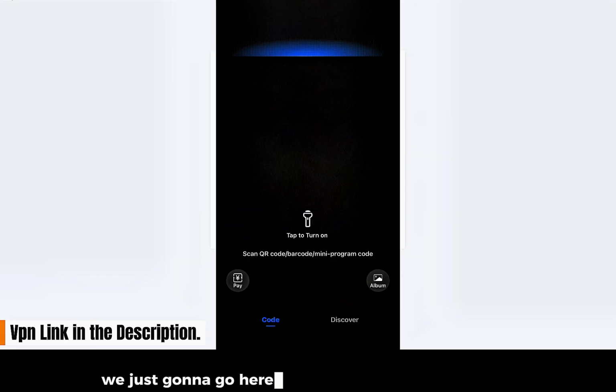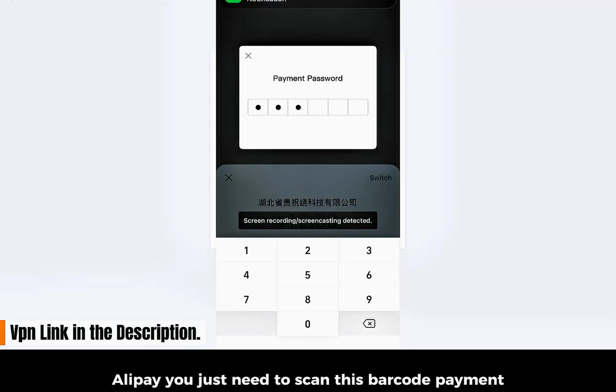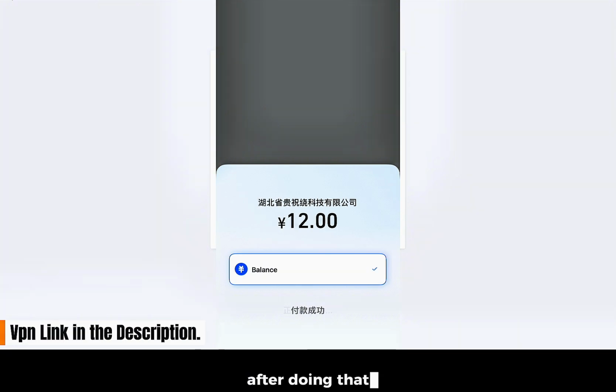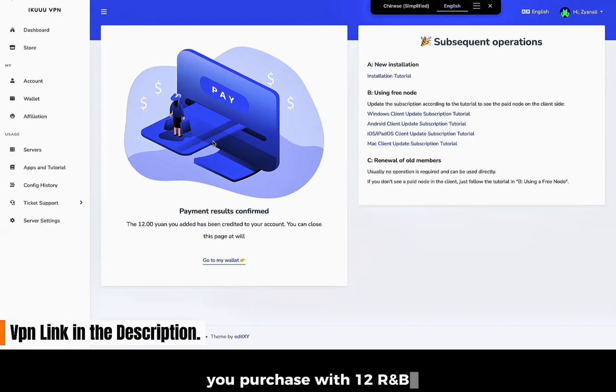Let me scan for you. We're just gonna go here and scan this from your phone with Alipay. You just need to scan this barcode payment. After doing that, the payment is done. So as you can see here, you purchased with 12 RMB.